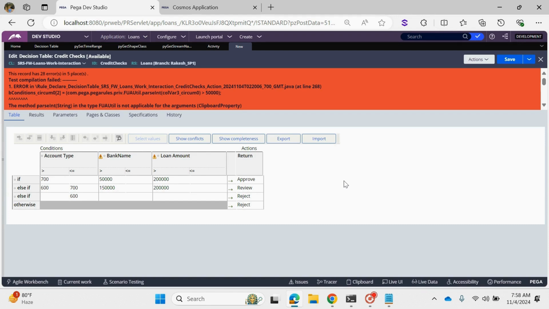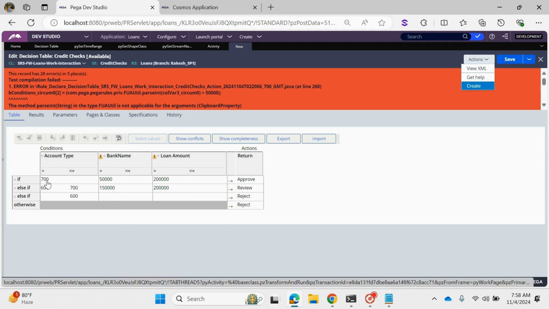We'll take one scenario and do that. Here, from actions we can run by checking this action whenever the account type is greater than 700, whether this loan amount value is returning or not. So we can do manual unit testing here. I will show this one.